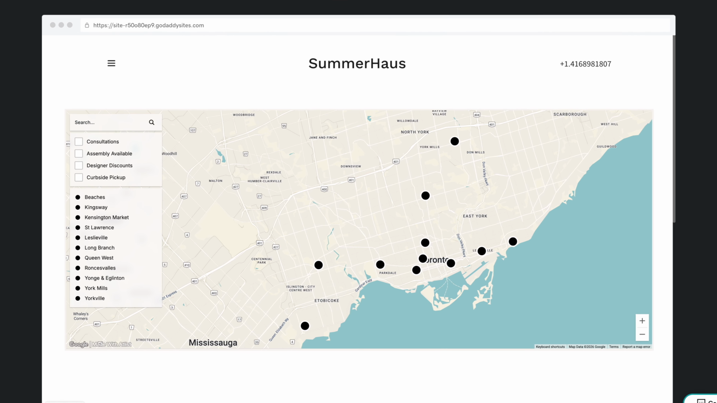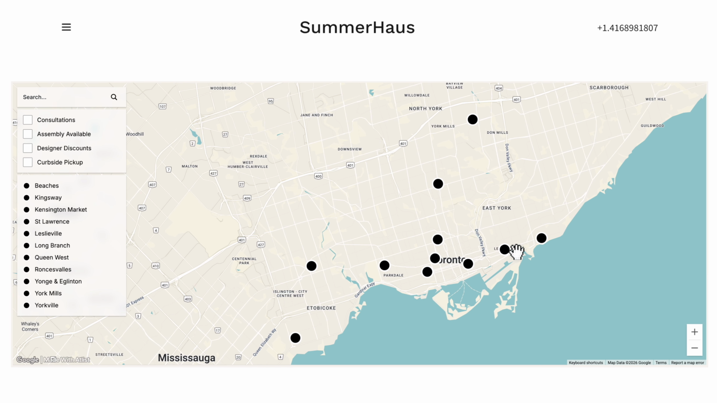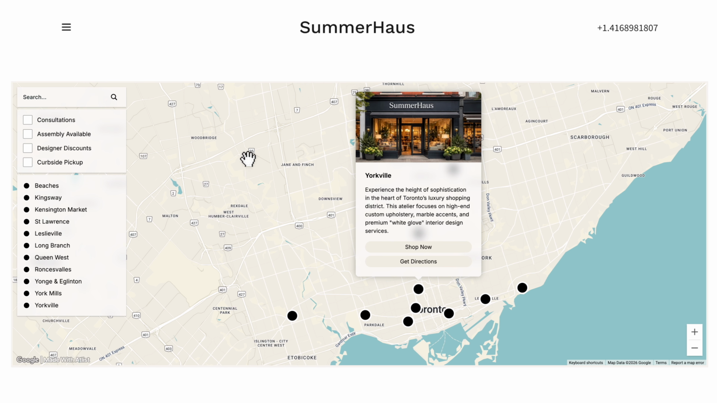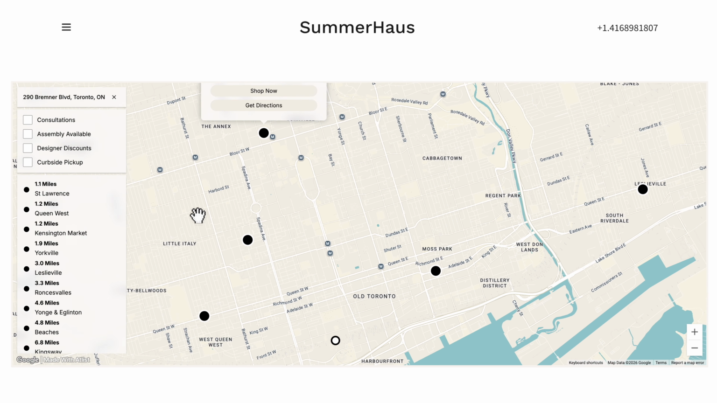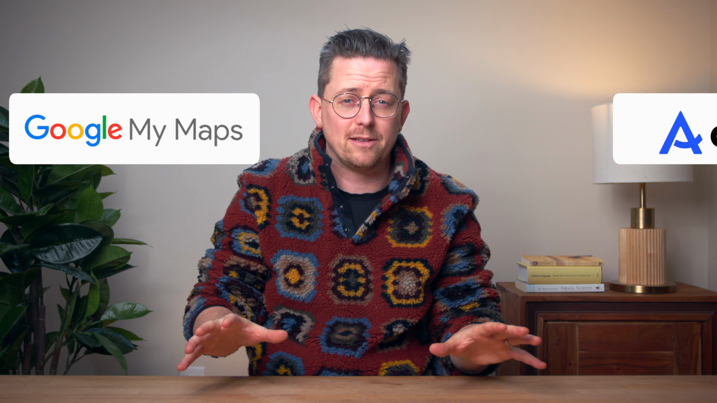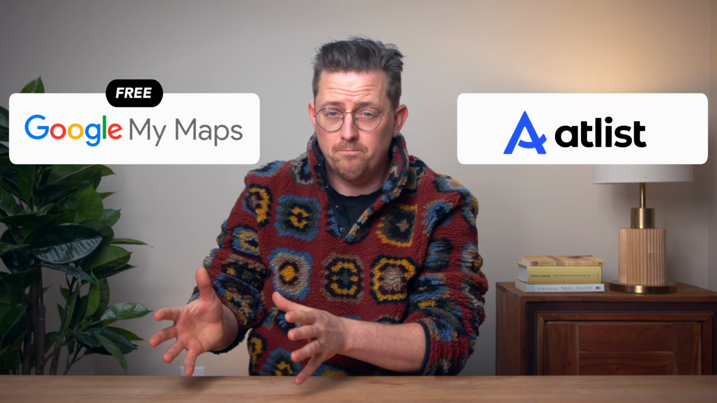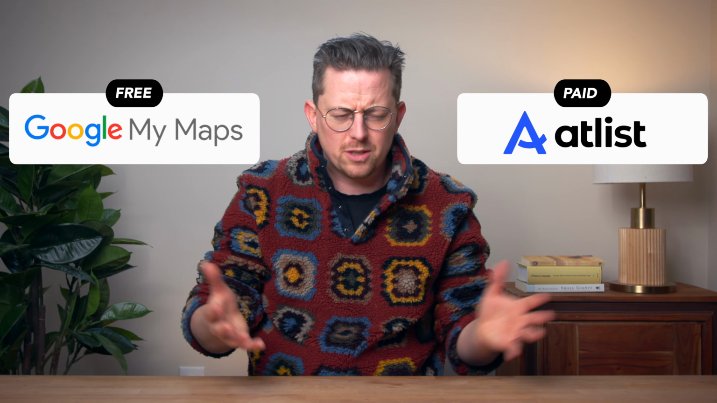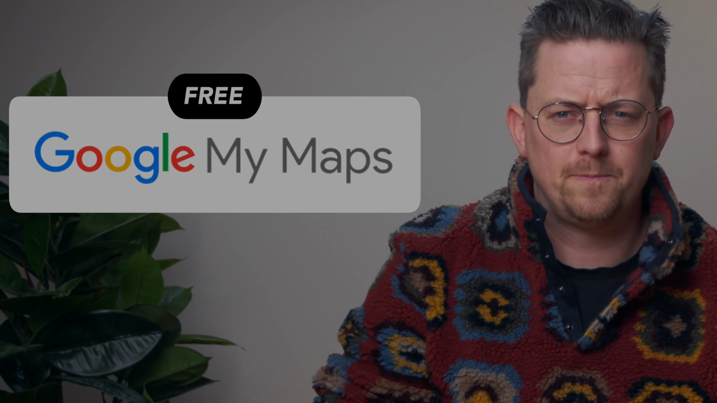So let's fix that. I'll show you how to embed interactive maps on a GoDaddy website, with as many markers as you want, modal pop-ups when you click the marker, search so visitors can find markers closest to them, and much, much more. I'll show you two map maker tools that can do this: Google My Maps and Atlist. Google My Maps is free, Atlist costs money. Free is good, so let's start with Google My Maps.